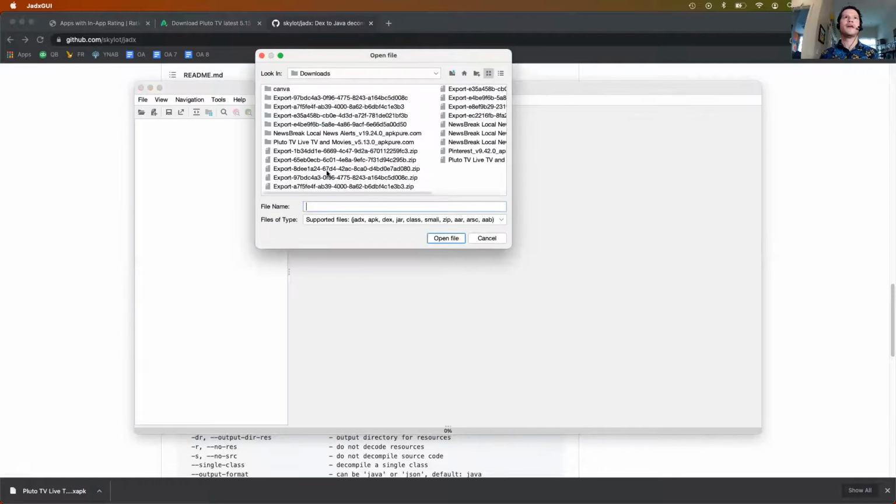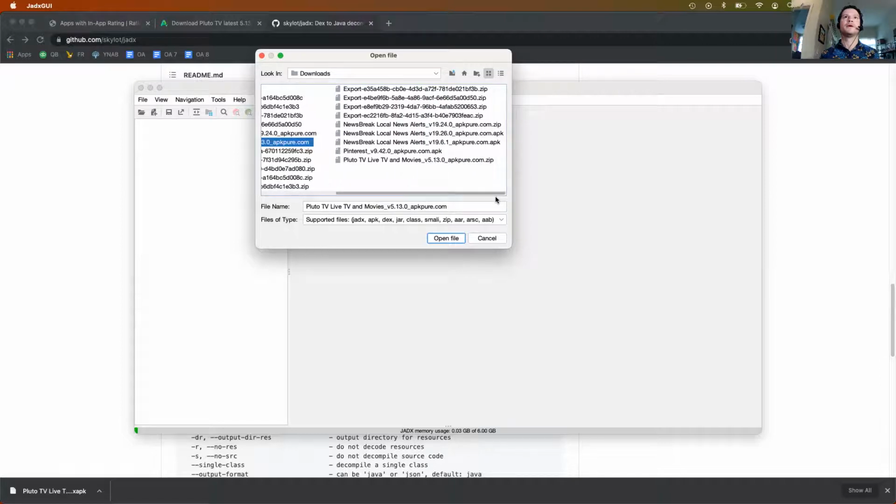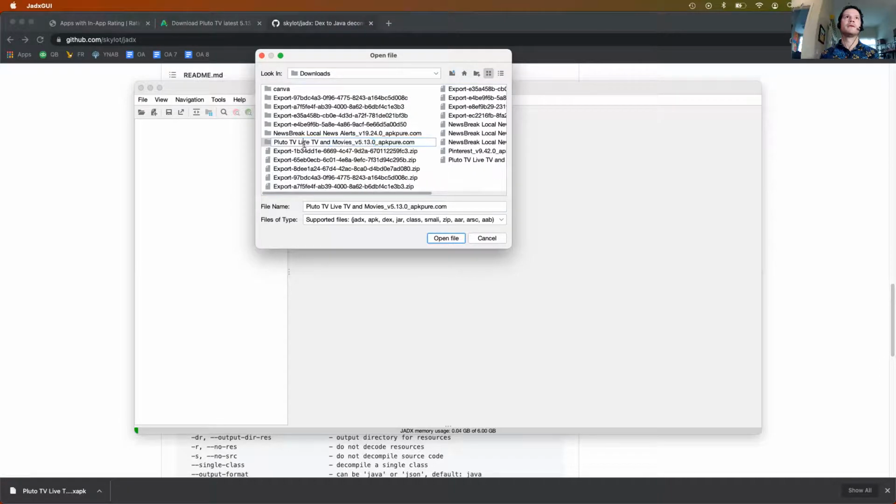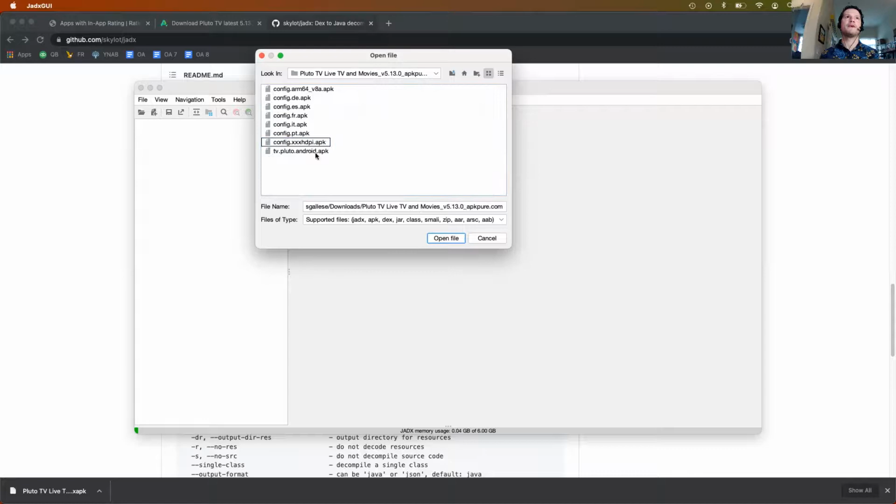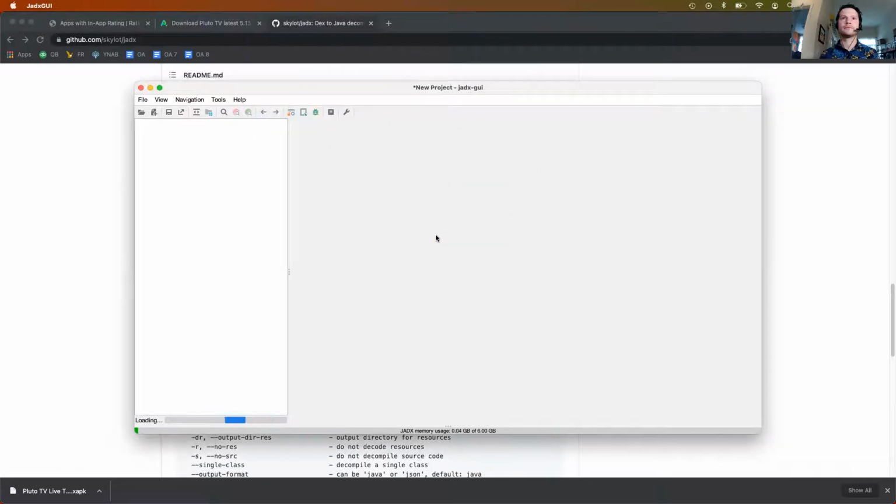And so I launched that, and I'll open up this Pluto TV. Actually, this is the folder, so we shouldn't open up that. We need to open up that specific APK, right? This tv.pluto one. So I'll open that up. And it takes a couple minutes to load.